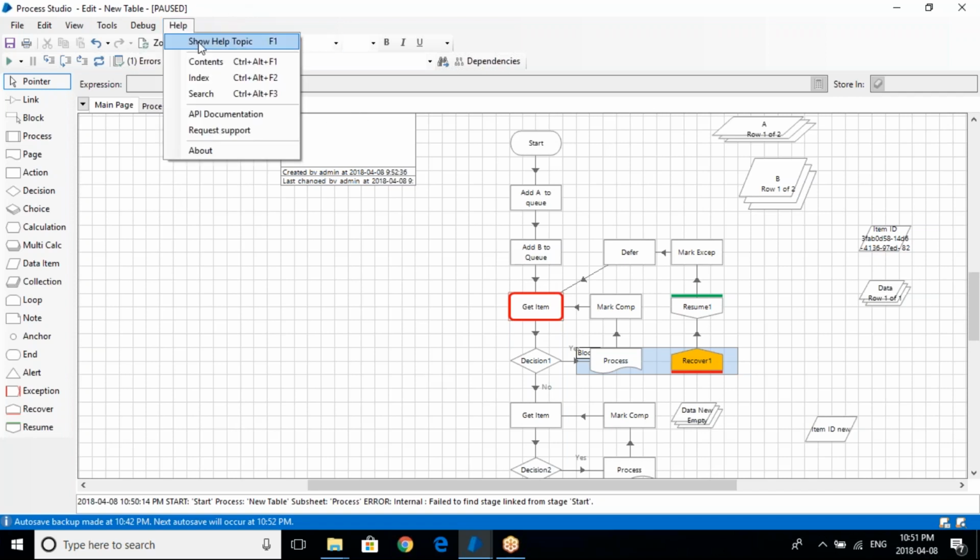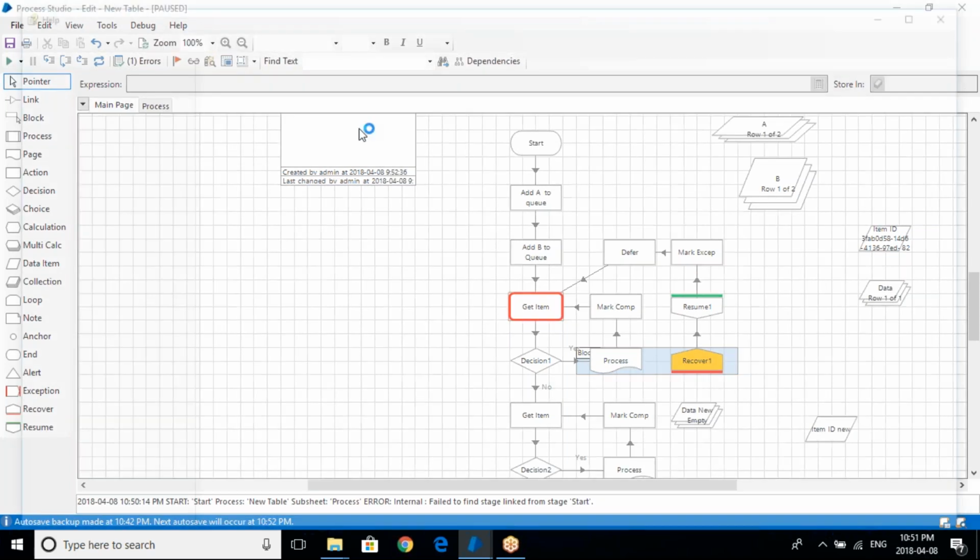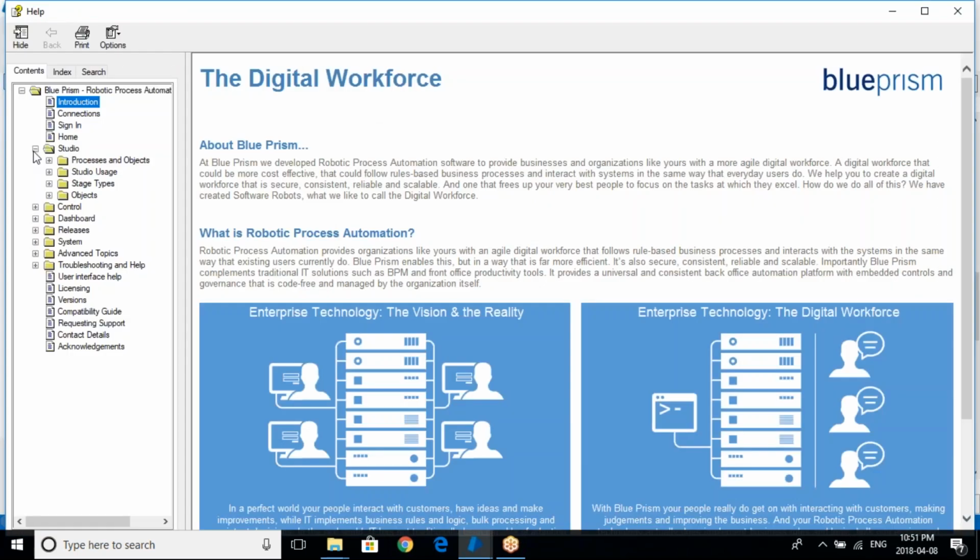And you have help also here. If you want to go to any documentation, from here also you can go. You can see the content. So pretty much you have a lot of things defined here.